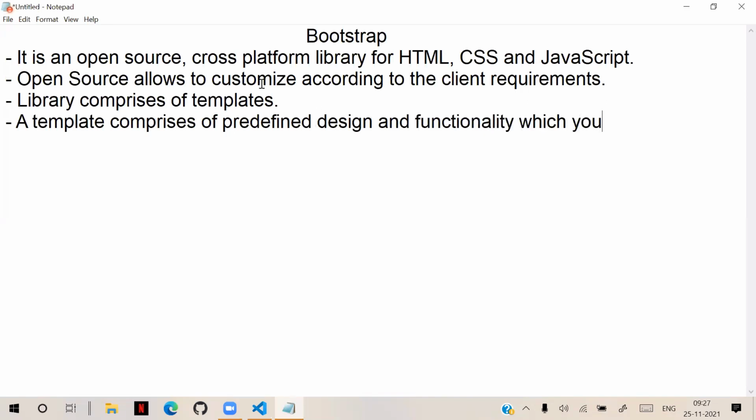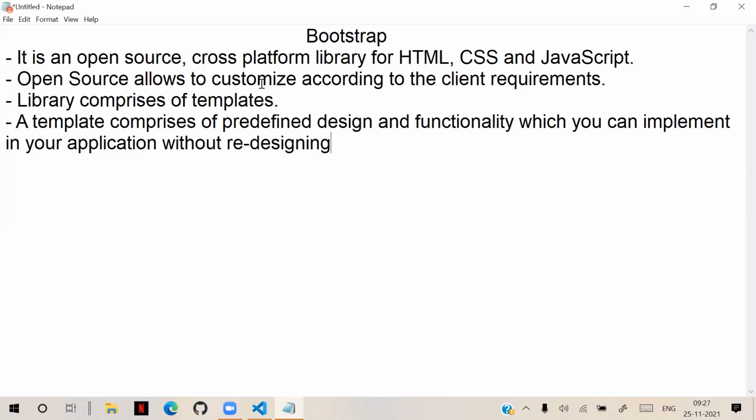which you can implement in your application without redesigning. So that means a template contains ready-made design and functionality. You can implement it in your application without redesigning it. Already it is designed. Just we have to implement according to our requirements.